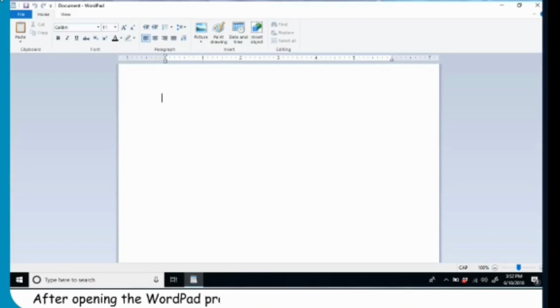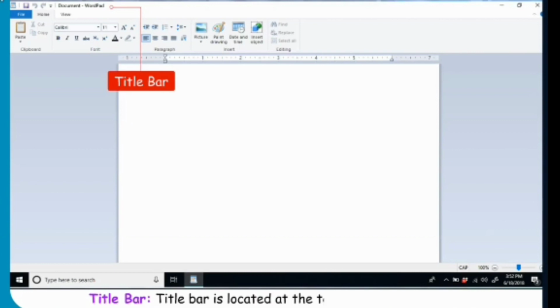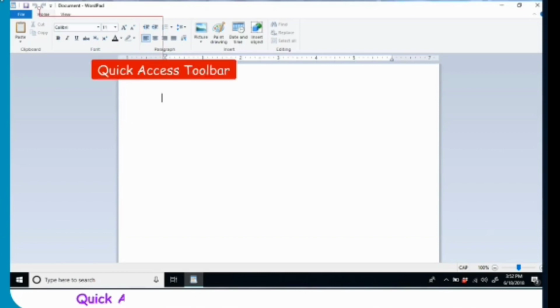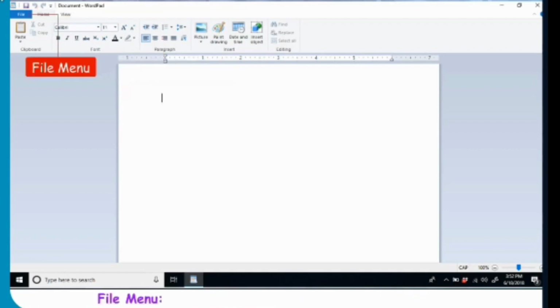WordPad window. After opening the WordPad program, the following WordPad window will appear. Title bar. Title bar is located at the top and shows the name of the displayed document. Quick Access Toolbar. It displays quick access buttons for save, undo and redo commands. File menu. It displays a drop-down menu of file commands such as New and Open.